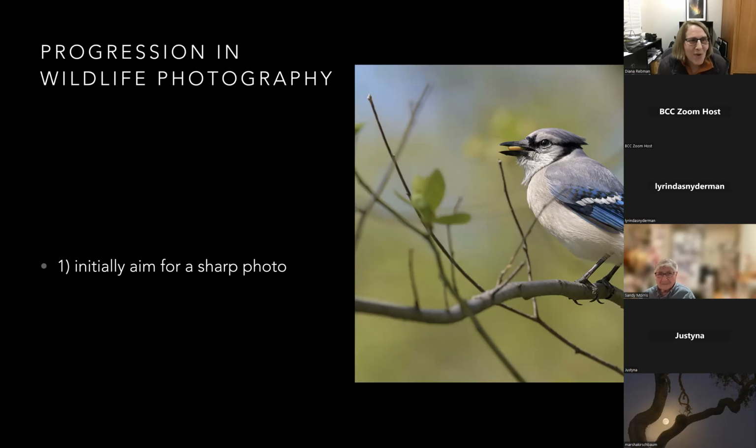Okay, so there is a progression in wildlife photography that's really important to be aware of. Initially, you just want a sharp bird or animal. And people will say, well, why did you take that photo? Because there's a branch in front of it. But what you really want the first time, and sort of in basic, is you just want a sharp bird. So this is a jay taken in Central Park. And it's a nice sharp bird. It's not usable for anything, but it's a nice sharp bird. And that's really where you start.